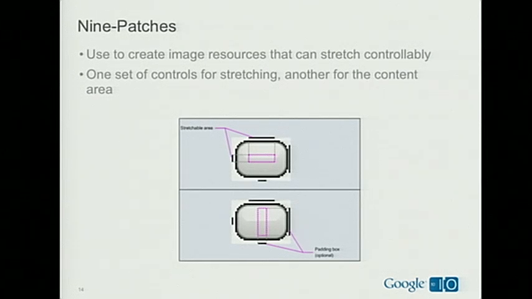So 9 patches. Who's used 9 patches? Who wants to use 9 patches and doesn't understand them? OK, a few people. And so 9 patches are a really powerful type of image resource.